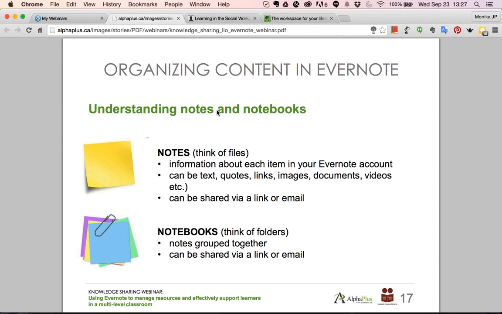Notebooks are a grouping of all those notes into one folder. So when you group them together, you can give it a name. For example, it could be assessment forms, or math activities, or technology tools, any kind of grouping you want to choose, and then you put notes inside of it. Again, it can be shared by link or email with others.